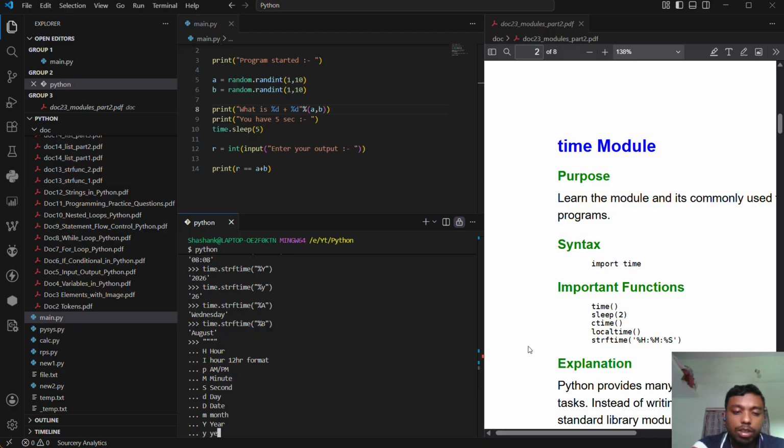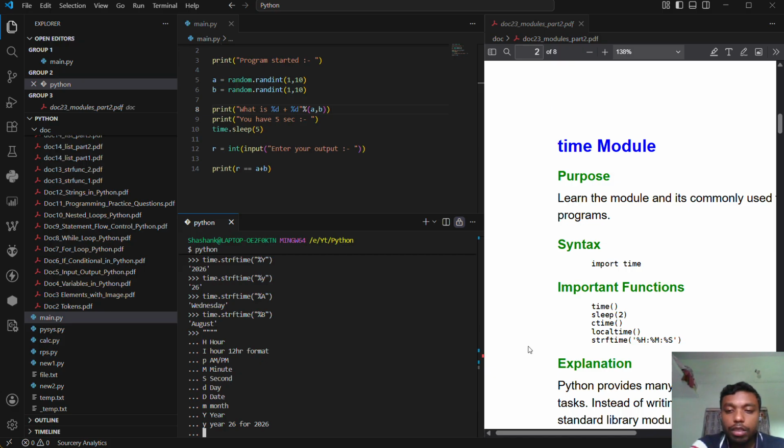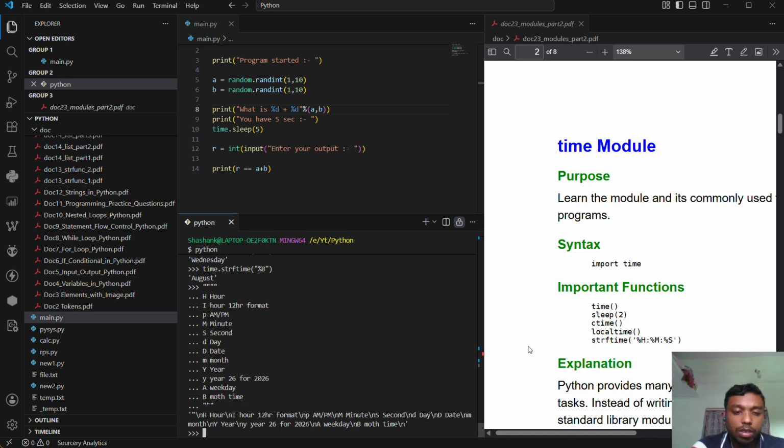and small y is going to return 26 for 2026. And then we have A for weekday, and we have capital B for month, and time, and that's it. So you can take a snapshot of this and use it in your project. And that's all for today.